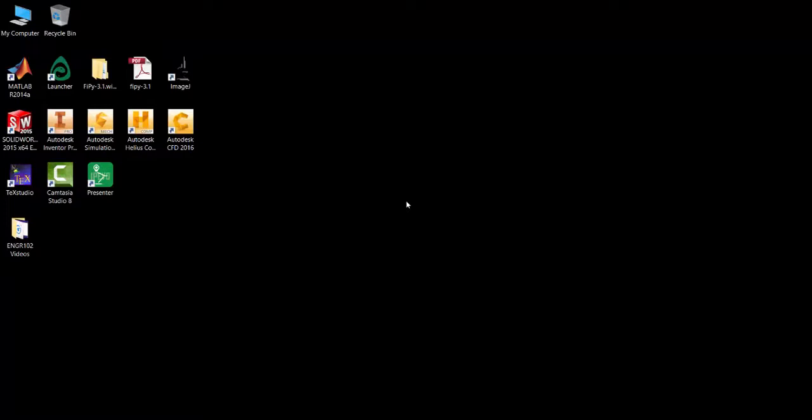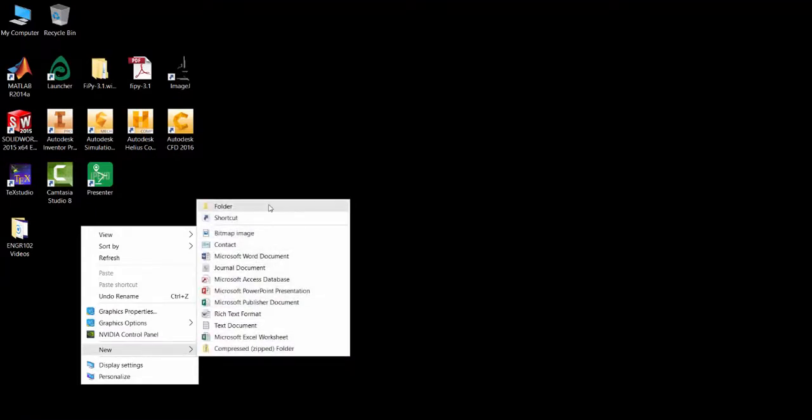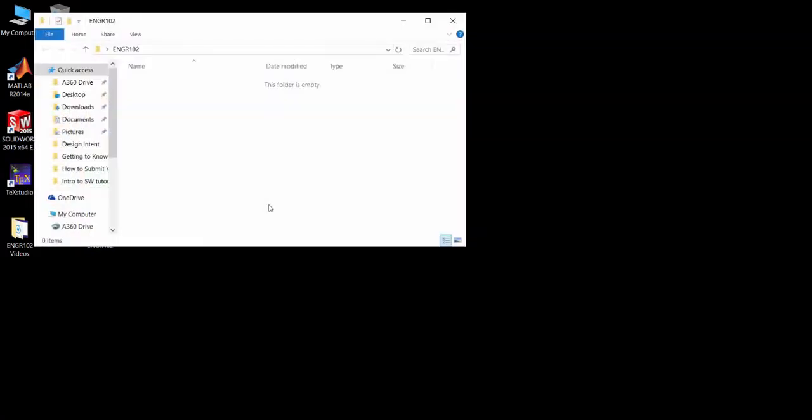I strongly recommend that you begin by creating a new folder labeled ENGR102, located any place to where you can easily navigate, such as the desktop or documents folder. For example, on the desktop, you may right-click, go down to New, and create a new folder. You may then title the folder ENGR102. In this folder, create new subfolders for each assignment and tutorial you complete.